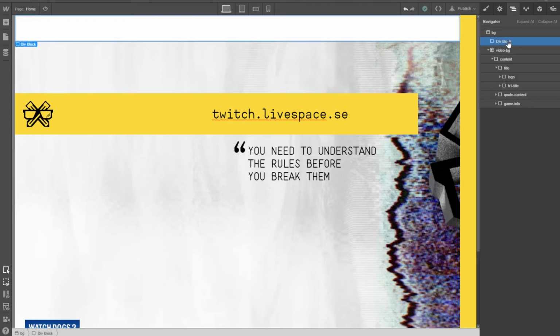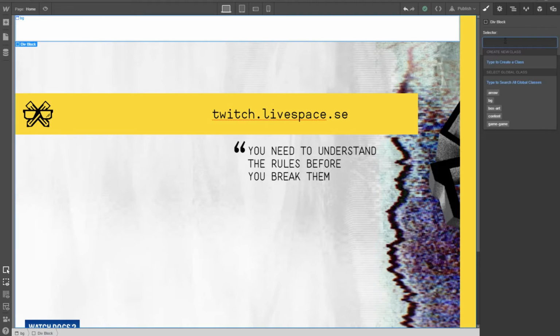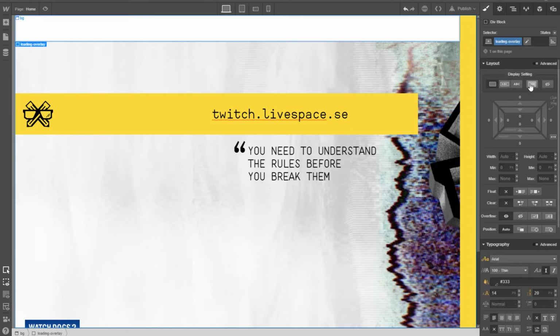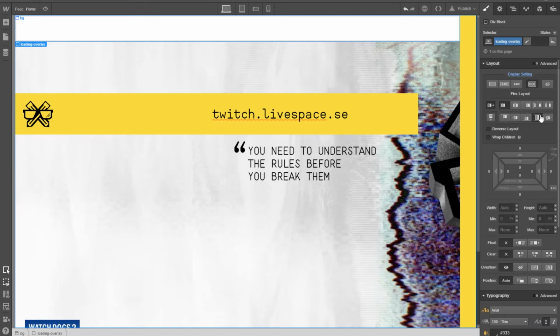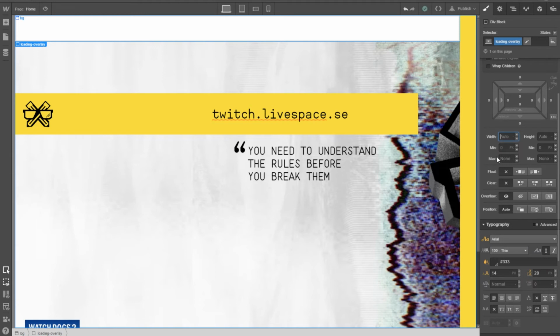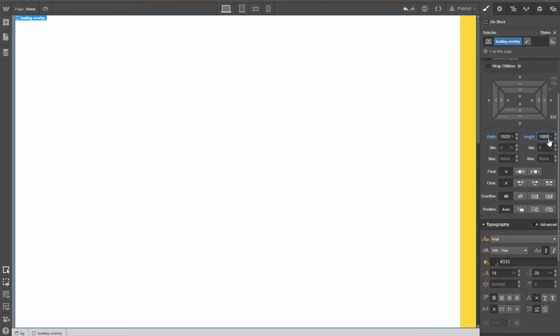And then we want to go into a div block here, and we want to give this a name of loading overlay. Here we go. We want to put it into flex. We want to give it a width of 1920 pixels. And we want to give it a height of 1080 pixels, which covers everything, right?